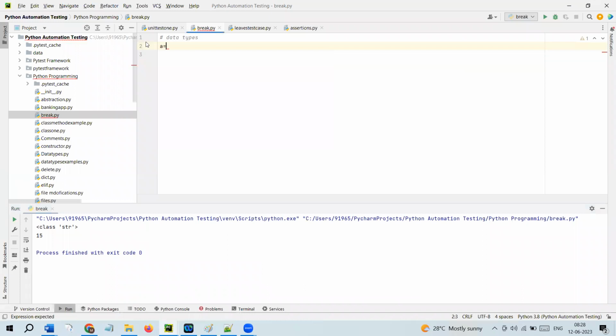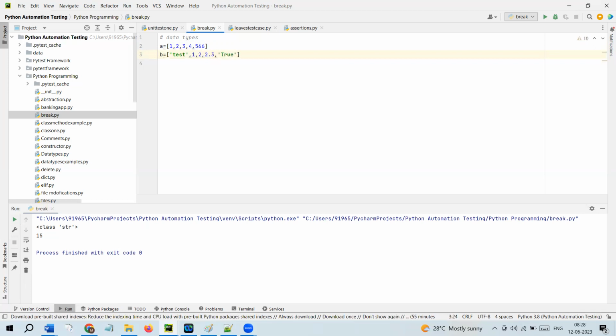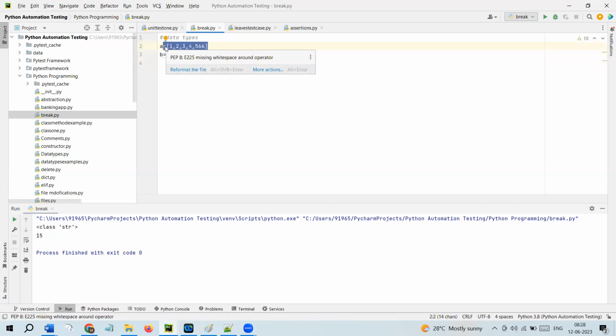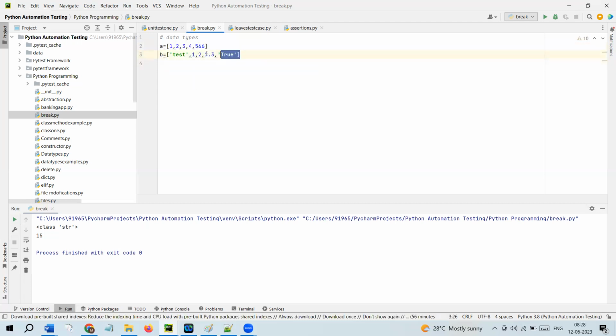For example, A is equal to array 1, 2, 3, 4, 5, 500, 566. This is called an array. And again B equal to test, 1, 122, something like 2.4, true. See, what is the difference between these two variables? The first variable contains the same data type and the second variable contains different data types. So arrays will allow same data types.